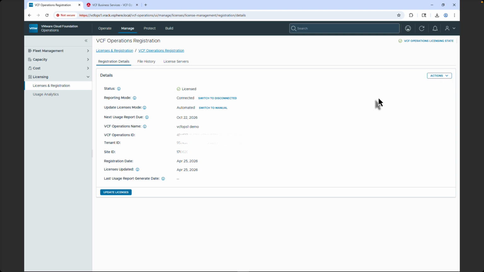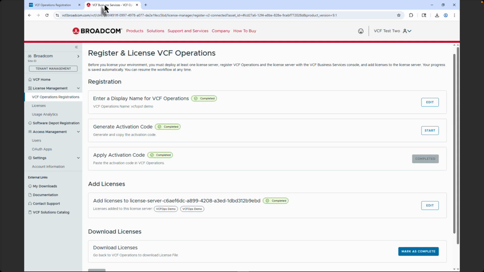And to complete the process, return back to the Business Services Console tab and click Mark as Complete. This concludes our demonstration on the licensing and registration workflow in VCF Operations.